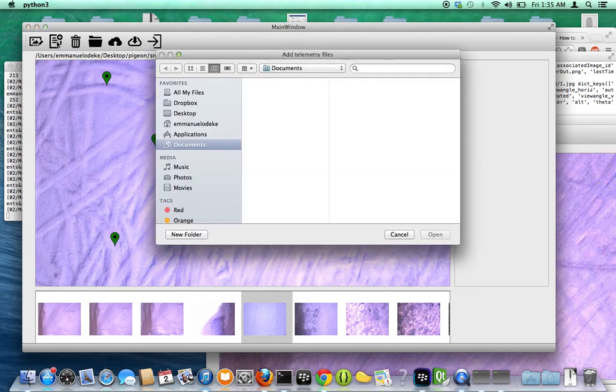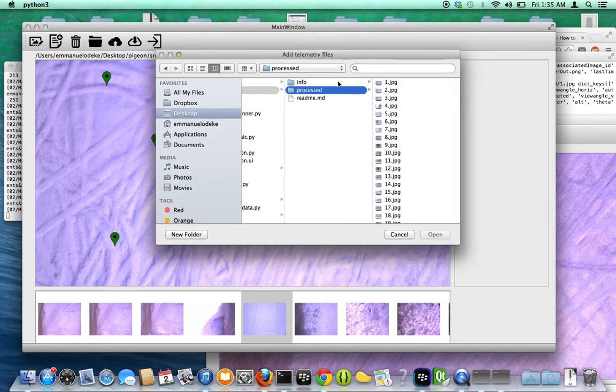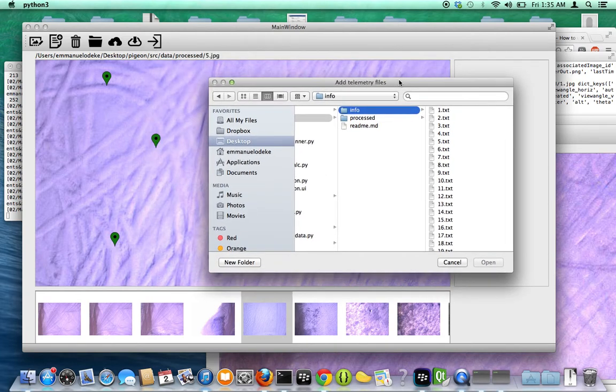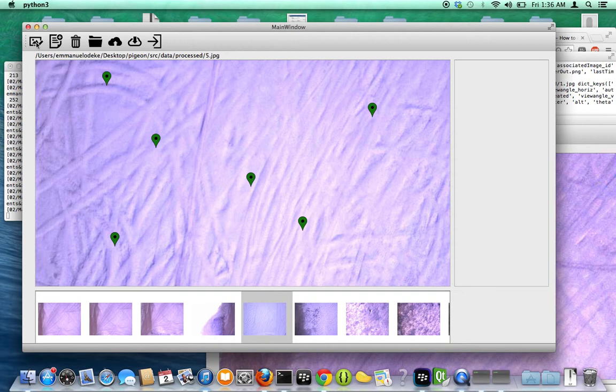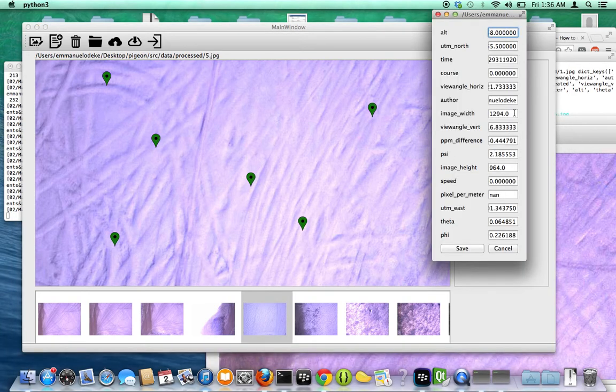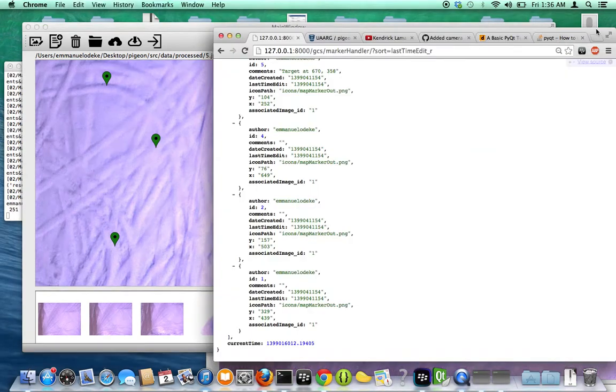I'll click on it. It will take me to a directory, so info. Now, the cool thing is you can add multiple files. Just find which one matches up to what. So that's 5.jpg, and so we'll go to 5.txt. Once I hit that and open it, now when I go into editing, as you can see, these fields are now filled up, right? Phi is filled up, theta, UTM east, pixel per meter, that we do not have. And once I hit save, it will get synced to the database.